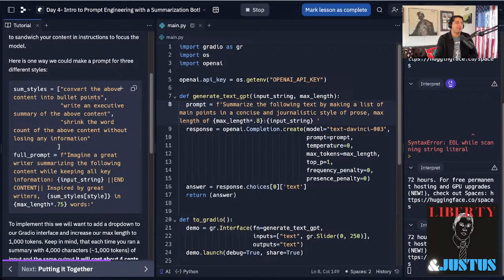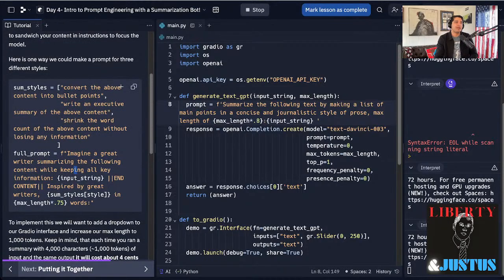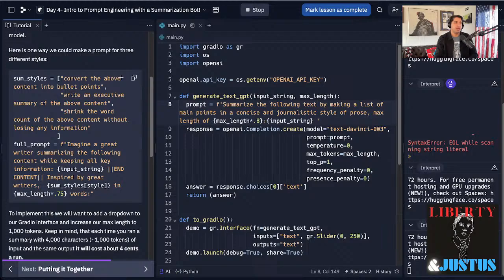So anyway, I know that I'm roasting some anonymous tech writer, but it's just sad. Just try harder, do better. You know, they're always like, oh, you have to do better. This is definitely a do better situation. Imagine a great writer summarizing the following content while keeping all the key information. Input string, end, content. Inspired by great writers, some styles in max length words.